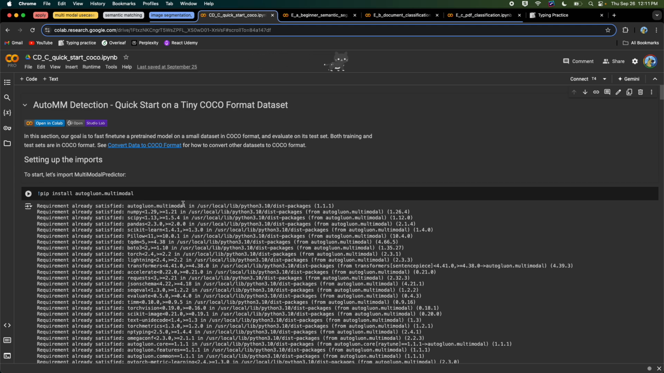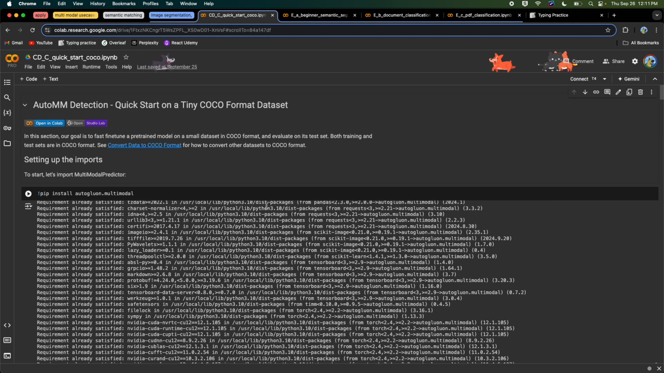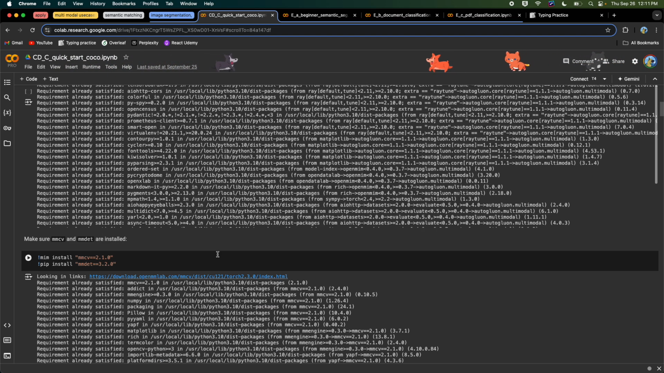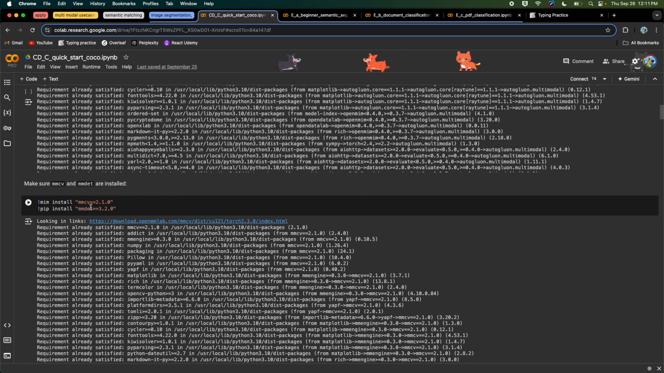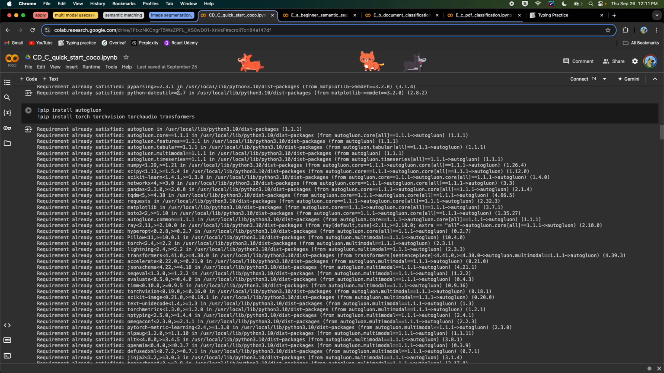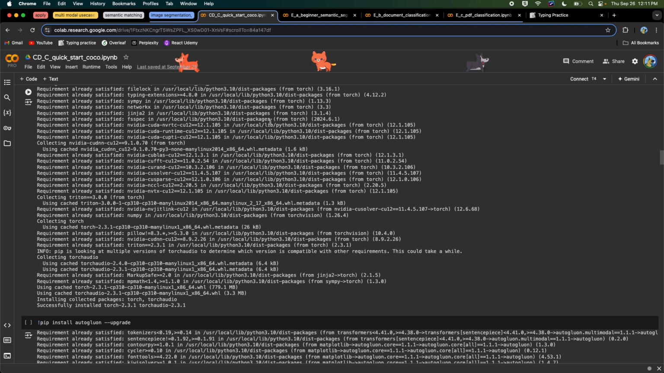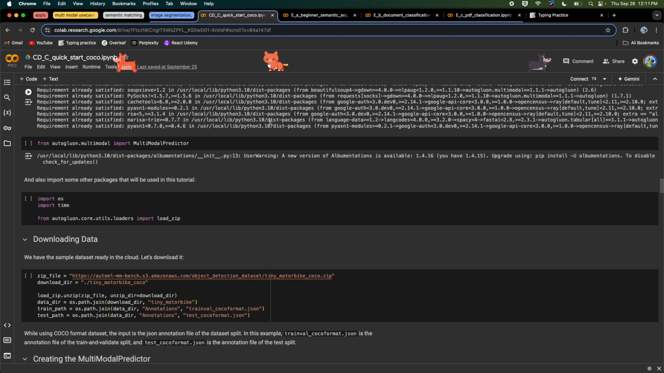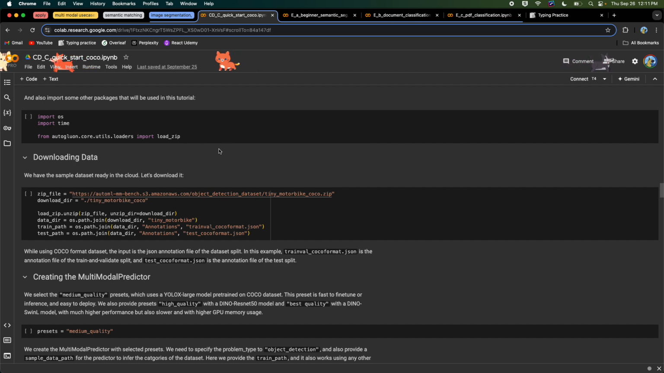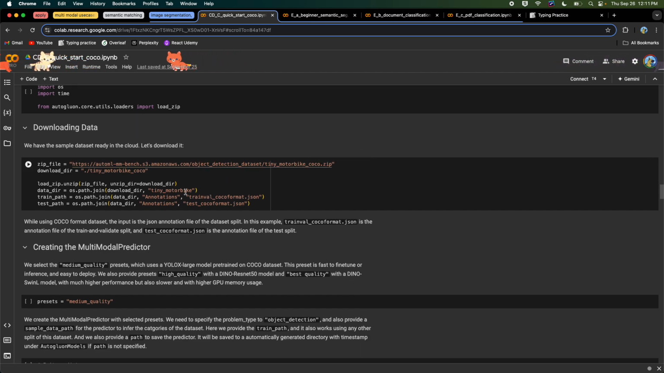The first thing is the installation part, where libraries such as AutoGluon, Torch, MMCV, and MMDet are installed for model training and inference. So here is the command to install that, MMDet and MMCV, and so on. Here is the PyTorch, torchaudio and transformers installation and other things. Once it's done, then the downloading of the dataset has to be done.